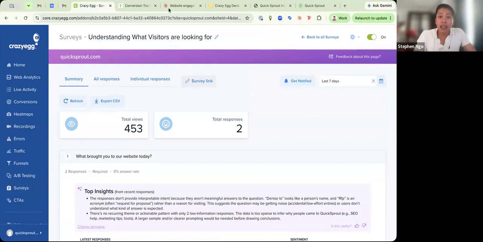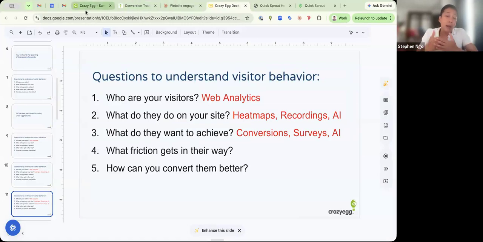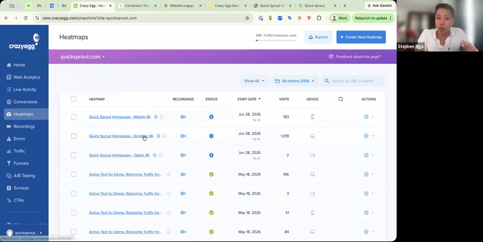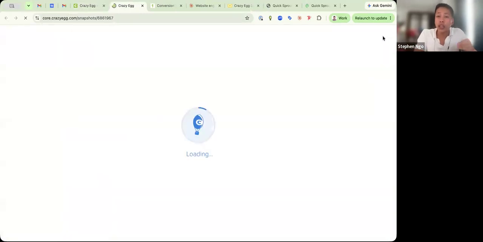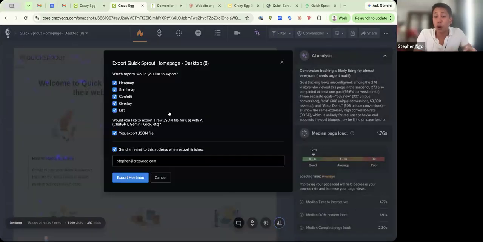Right. And lastly, I mentioned, right, how do you find out what they want to achieve? And I mentioned earlier that when you have heat maps open, you have this option to export that heat map data directly for AI analysis. And the reason why I wanted to cover conversions as well is because that AI export, which you'll see right here, includes conversions data as well.